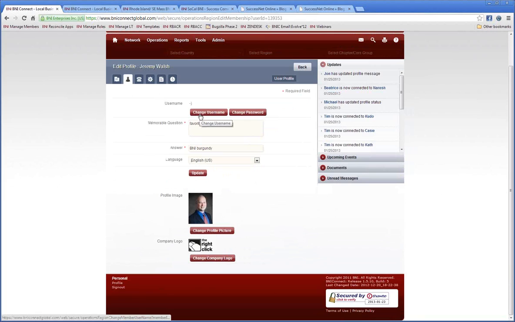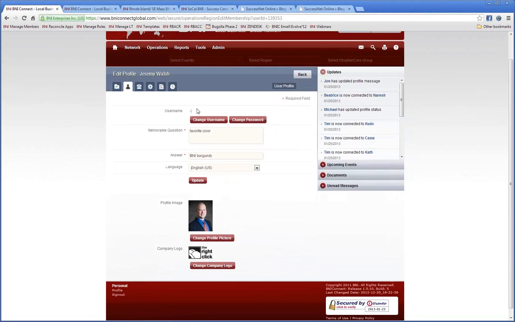You can also, you may or may not know this, you can pick any username you want. You can change your username to your first name, just your last name, anything that you'd like, as long as it's unique in the system. You can also set your own password, your memorable question, your answer.